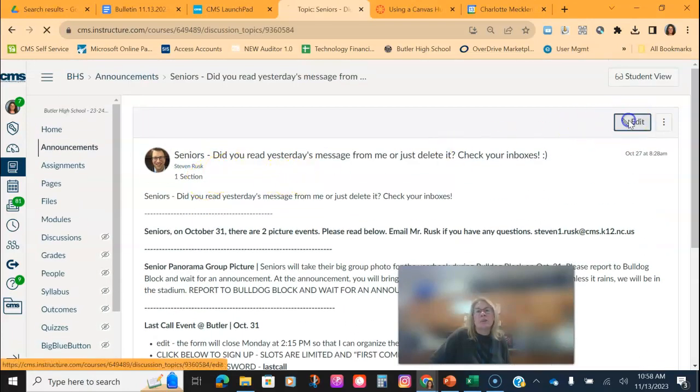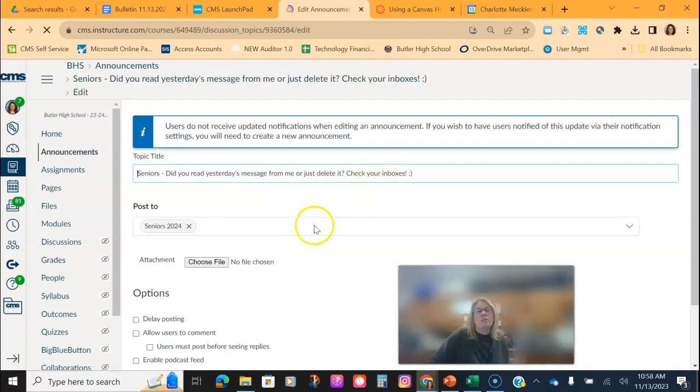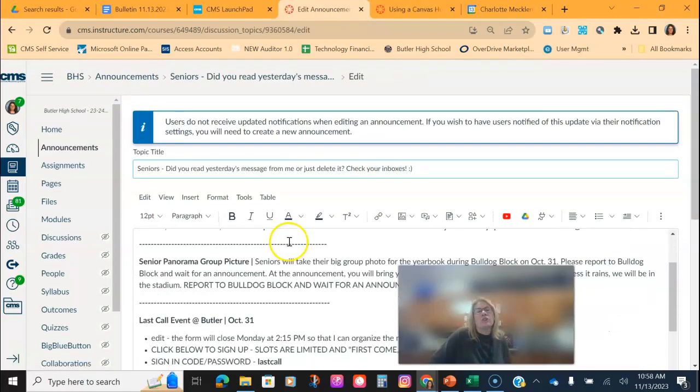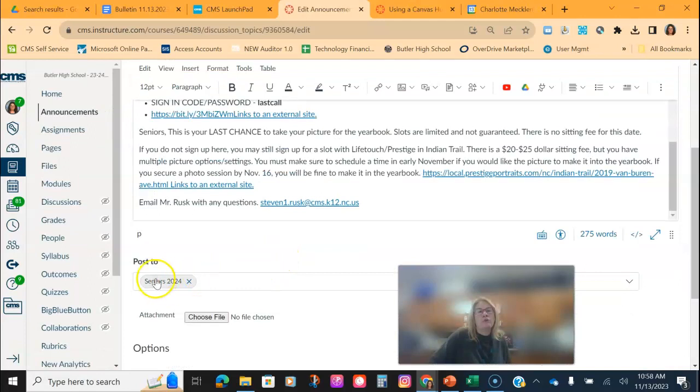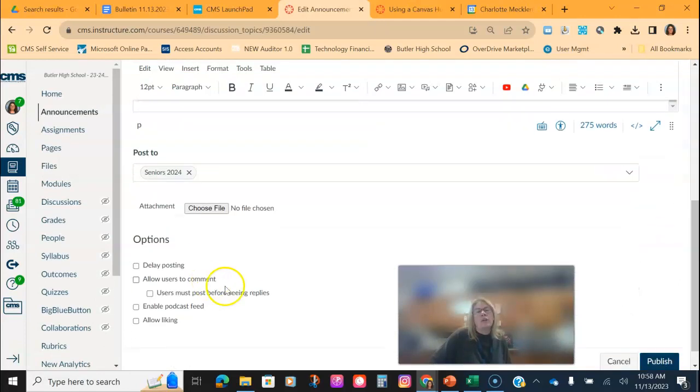So this assignment or announcement was made for seniors. And so if we scroll down, it's posted just to the senior class. And when we hit save, they get an email message, they get a Canvas message, and so do their observers. So we're just sending it straight to seniors. This is really great for us because then we can get information out that's specific just to specific groups.